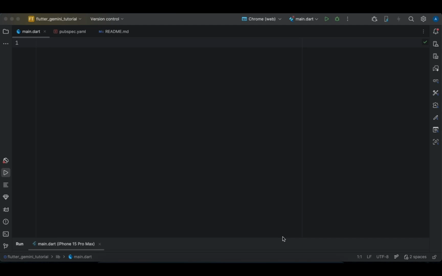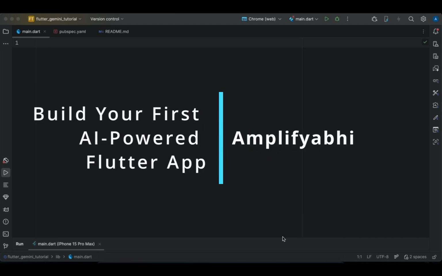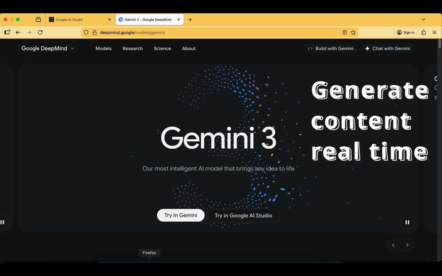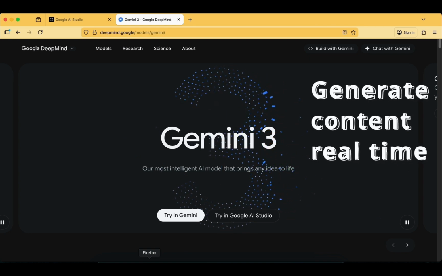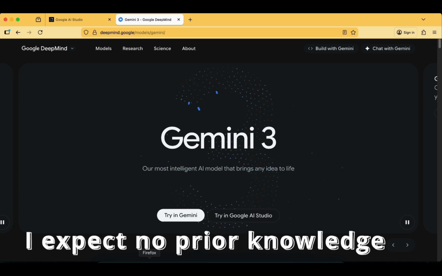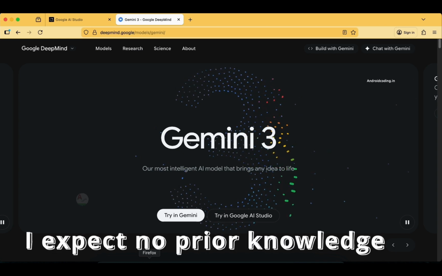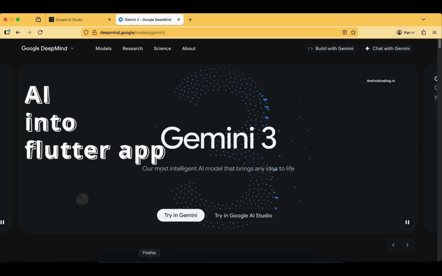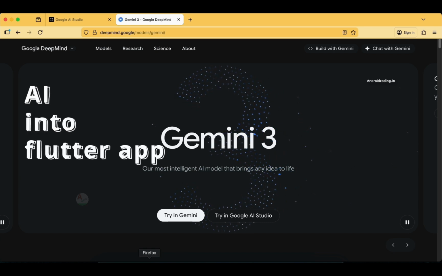What if your Flutter app could think? In the next few minutes, I'll show you how to connect to Google Gemini AI and generate content in real time on your Flutter application. I expect no prior knowledge from those watching this tutorial, and this is the start of the AI series on integrating AI into Flutter applications.